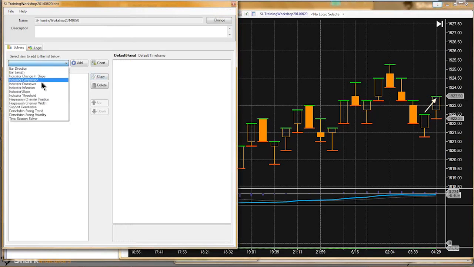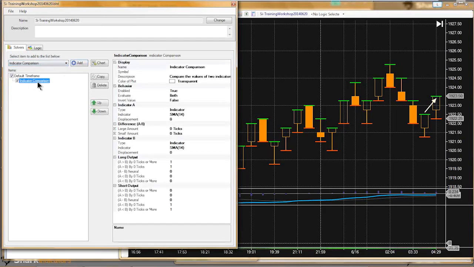So to do that, we're going to use the comparison solver. There we go. So I'm going to add that onto the system. Alright, let's see. So I'll name this something like, how about a higher high, and also I'm going to look for a lower low as well. So this solver is going to accomplish two tasks.